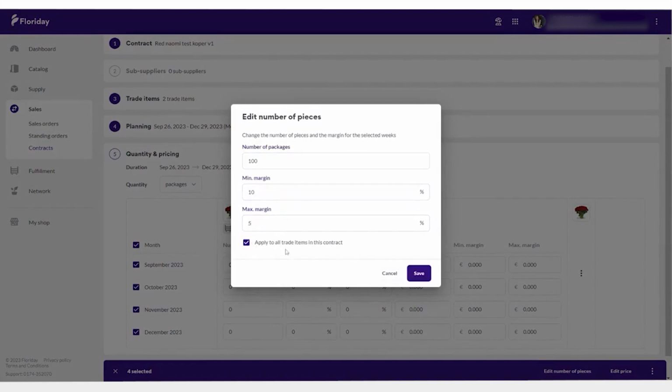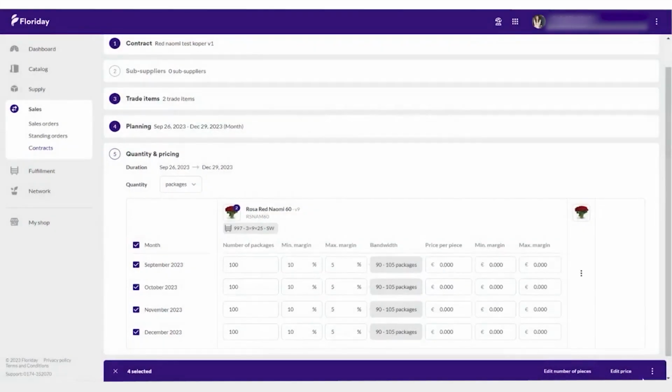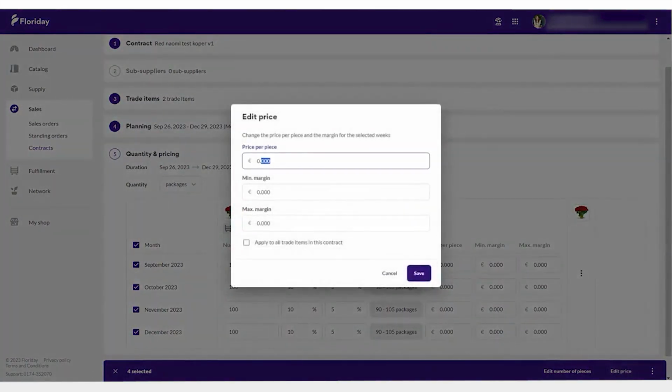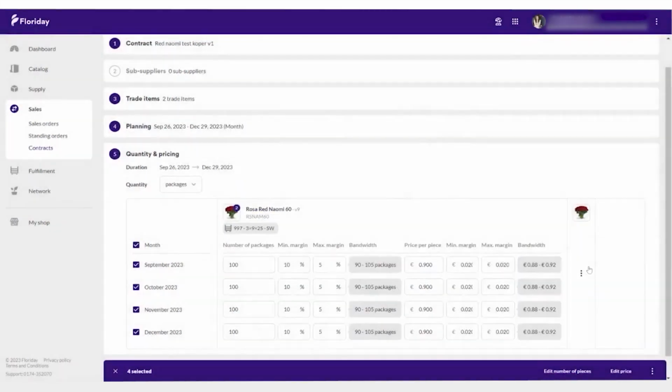At the bottom of the pop-up screen, there is a check mark that allows you to apply these settings to all items in the contract. Now do the same for the pricing of the trade items in this contract. Save the contract and wait for buyer approval.